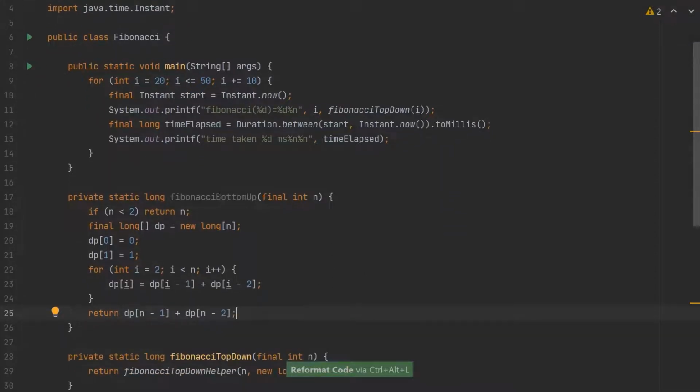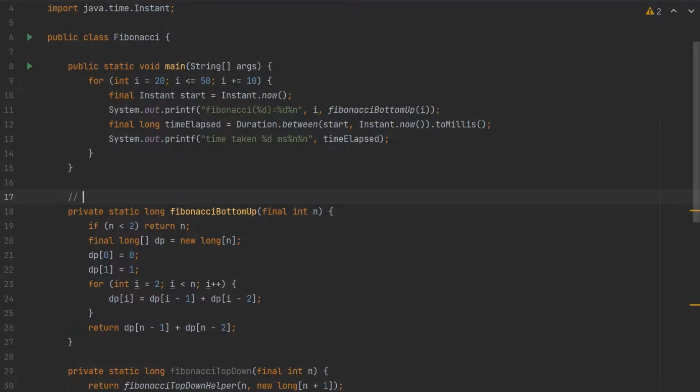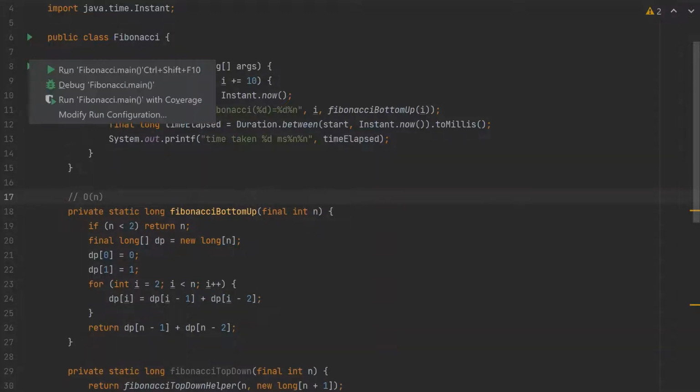Okay, so let's test how the performance is. Because we are calculating each Fibonacci number only once, the time complexity would be the same as the top-down approach, which is O(n). So let's run this.